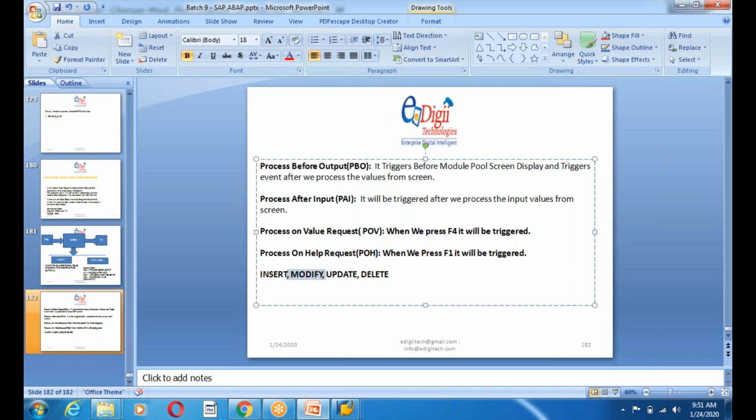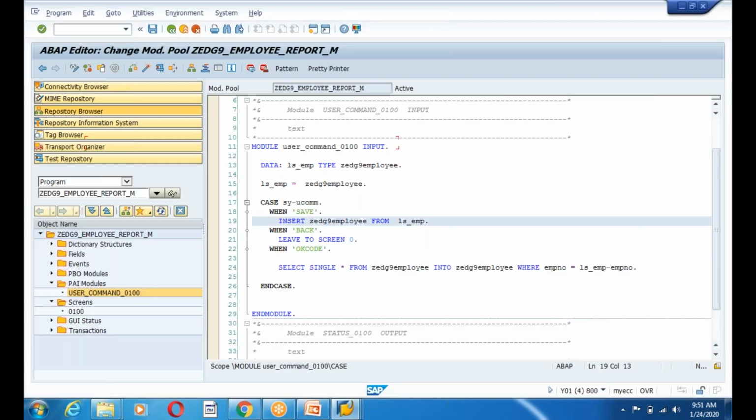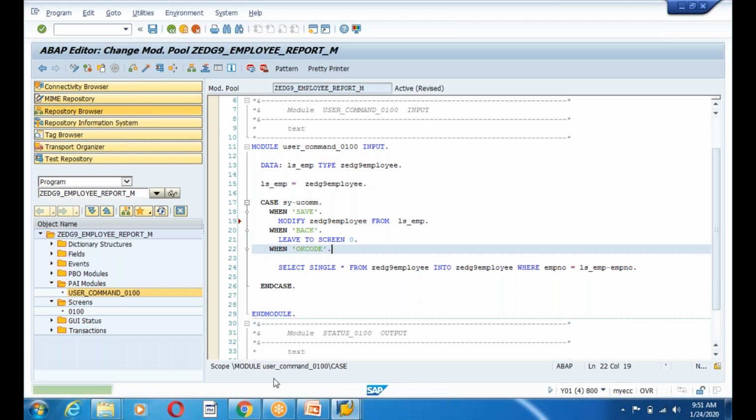Here I did only one operation, insert. First time it is creating the data into database. But again, when I change it, it's not updating the data. But if I use modify statement, it will do the two operations. Okay, modify table, do the syntax check. No syntax errors found. Okay, activate the program.